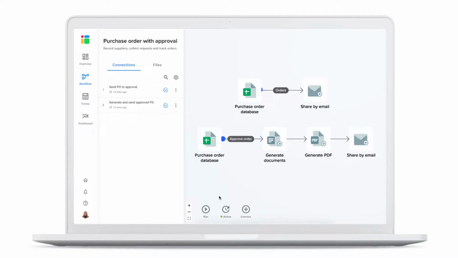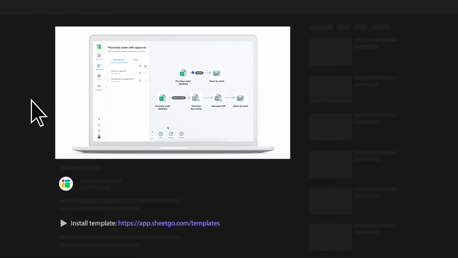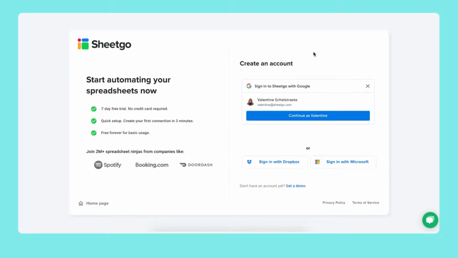You can install the Sheetgo purchase order approval workflow by clicking the link that I'll put in the video description below. It will take you to this screen in the Sheetgo web application where you can sign in either with your Google, Dropbox or Microsoft account. Let me sign in with Google.